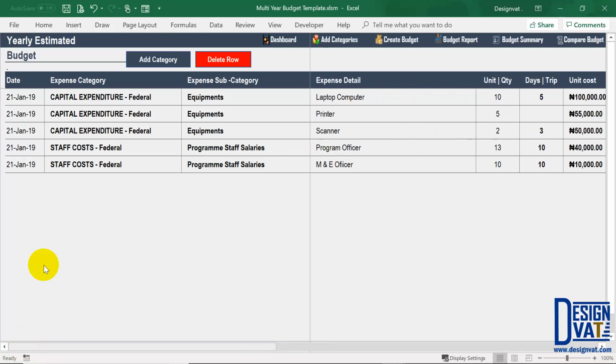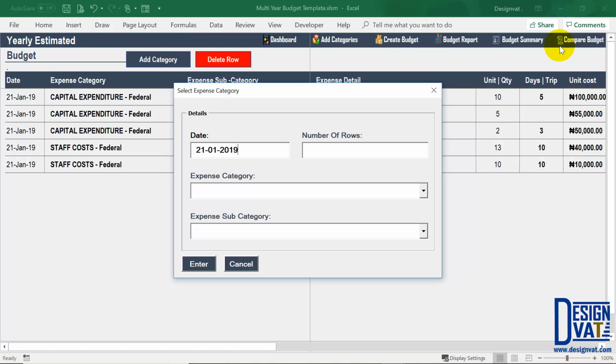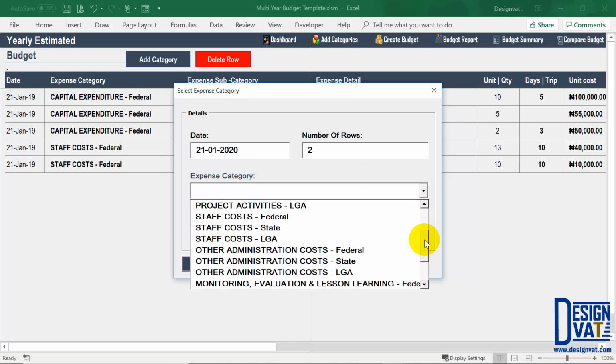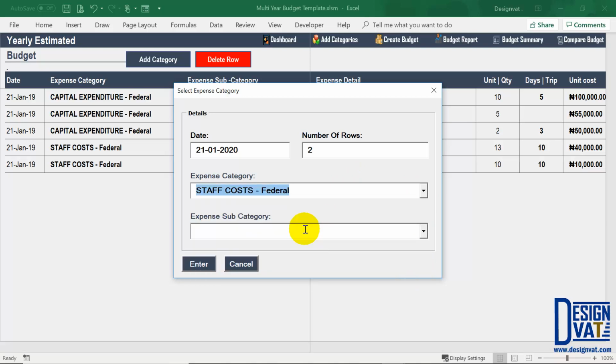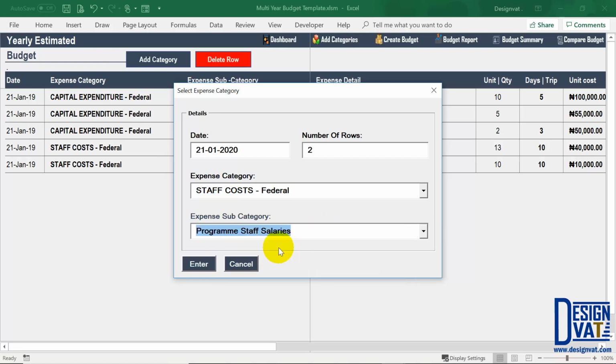Now, the last thing I'm going to do is I'm going to add for another year, for 2020. Now, the reason why I'm adding for 2020 is so that when I'm generating my report, there's a compare report that enables you to compare across multiple years. So all I need to change here for 2020 is only the year. As I said, the template doesn't make use of the day or the month. It makes use of only the year. So 2020, 2 rows. And this is going to also be staff salary. So I'm going to do this for also federal. And I'm equally going to select program staff, click enter.